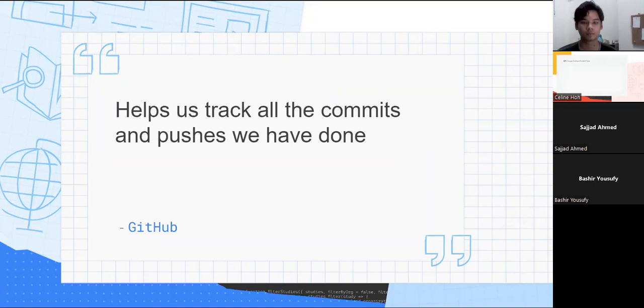Next slide. GitHub, as I said, is the service platform that provides us the capability to host our code and projects on the cloud or on a server. It helps us keep track of all of the commits that have been done by our partners and our own commits as well, and all the pushes that have been pushed to GitHub.